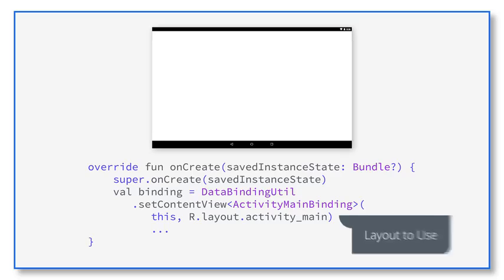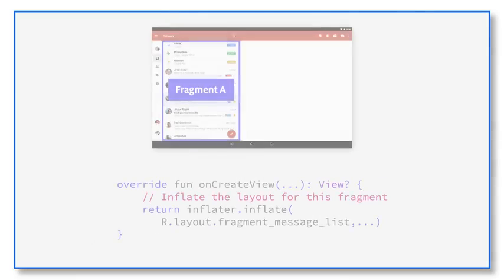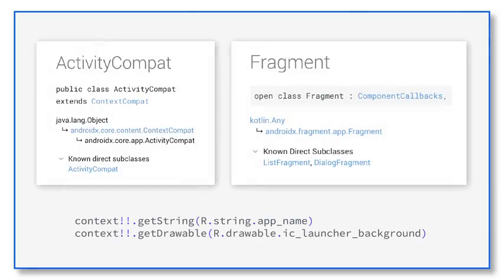Within an activity, you tell Android which layout to use by calling setContentView in onCreate. The activity then inflates the layout and places it correctly within the activity's layout hierarchy. With fragments, you manually inflate and return the inflated layout within the onCreateView method, which is independent of onCreate. Another difference: since activities inherit from the context class but fragments do not, you'll need to use the context property within a fragment to have access to app data typically associated with the context, such as string and image resources.